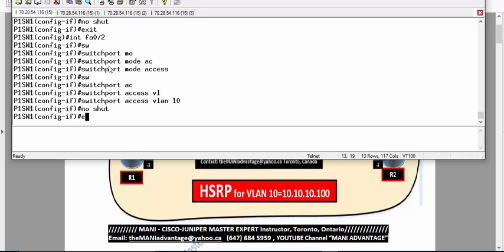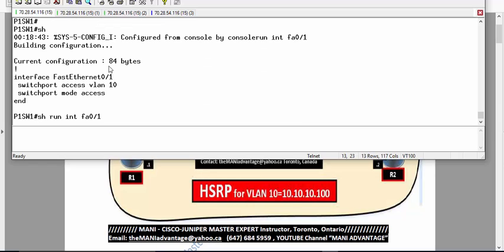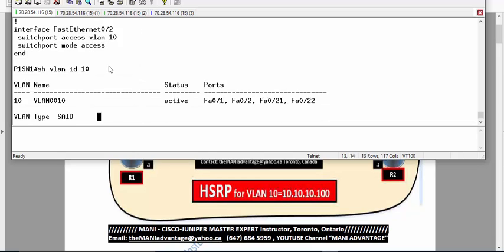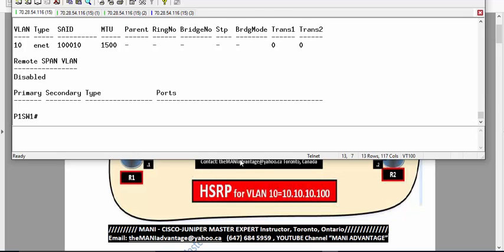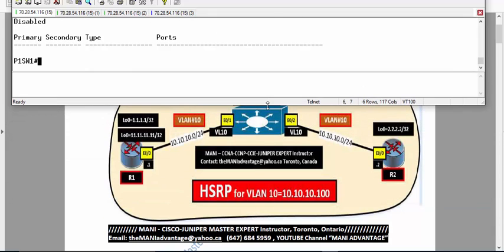I could have done the range command, but I thought of doing it separately. Show run interface Fa0/1 as a verification, and also show run interface Fa0/2. And if I type show vlan id 10, it's going to tell me the two ports Fa0/1 and 0/2 are the access ports, and these are my trunk ports. Don't worry about the trunk ports because this lab is not concerned with trunking. Okay, so switch 1, that's it.